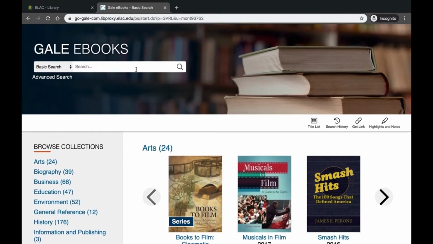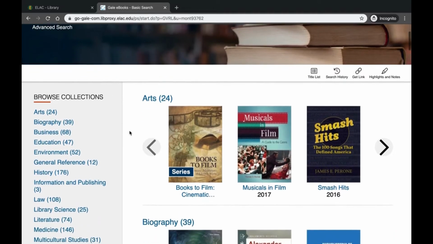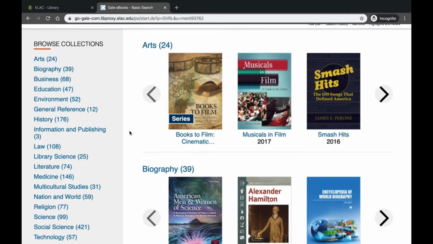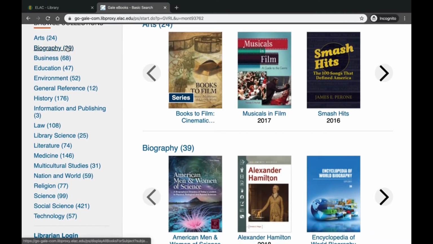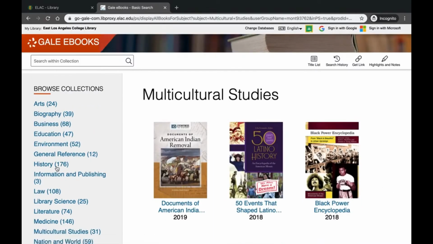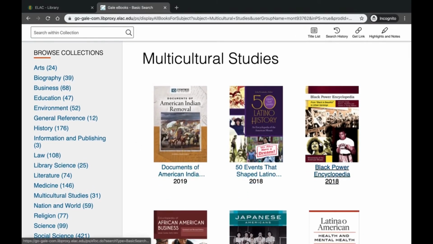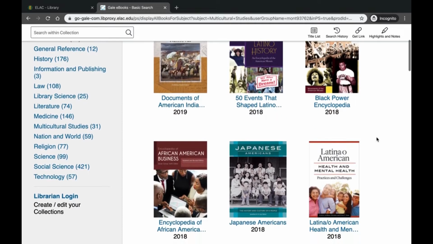If you have your topic, you can search for it up here in the search bar. Or if you just want to browse the encyclopedias in the collections, you can scroll down and you'll see that the encyclopedias are separated according to topic or discipline. I'll show you the multicultural studies encyclopedias as an example. Each one of these ebooks that you're seeing is a different reference encyclopedia.